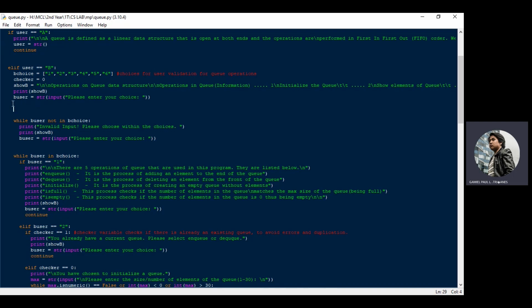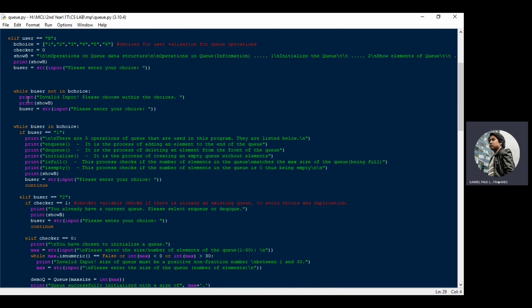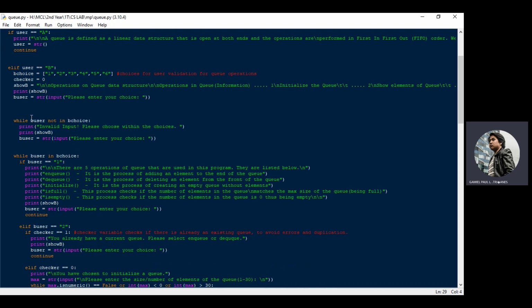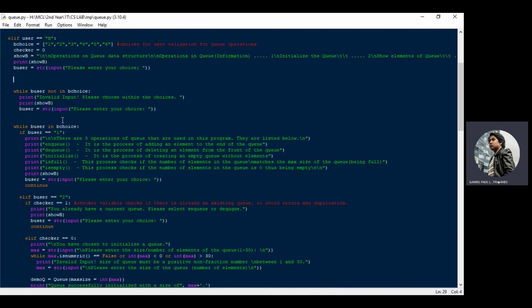And then B user is the input of whoever will use this program, based on B choice. So while B user is not in B choice, it will print this string and then repeat again and again, as long as the user input is not in B choice. So that's my user validation.